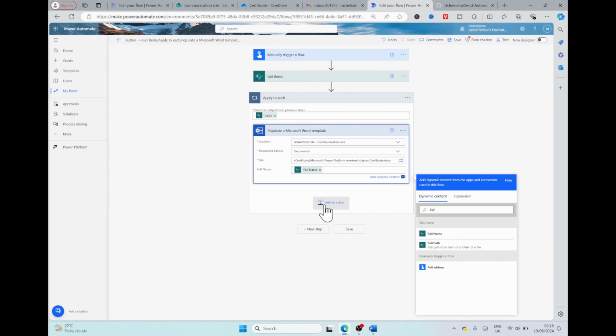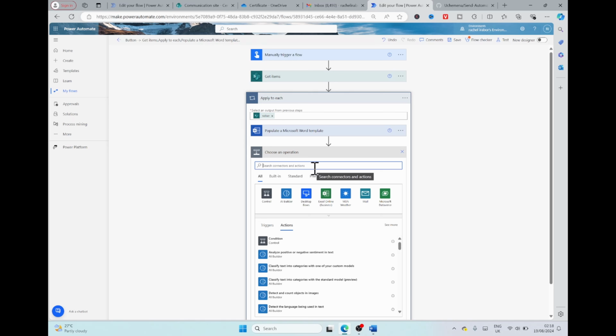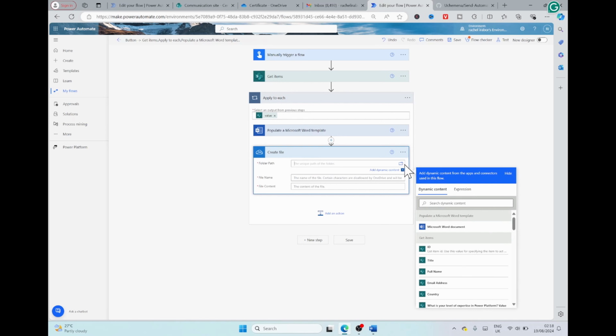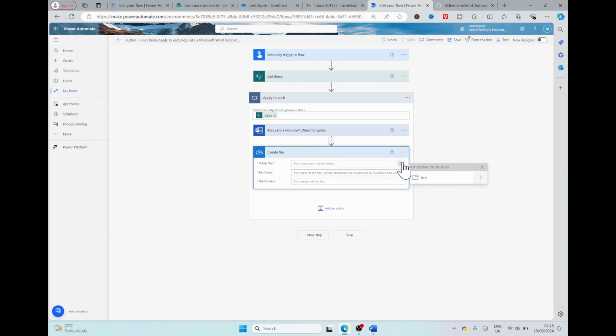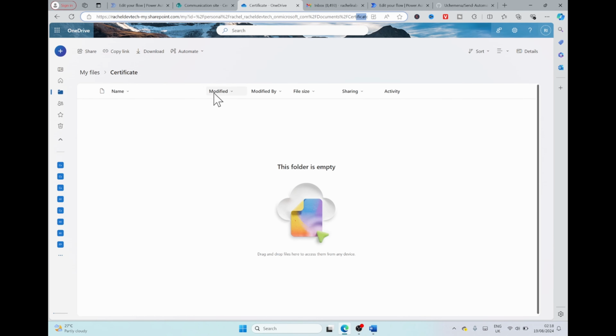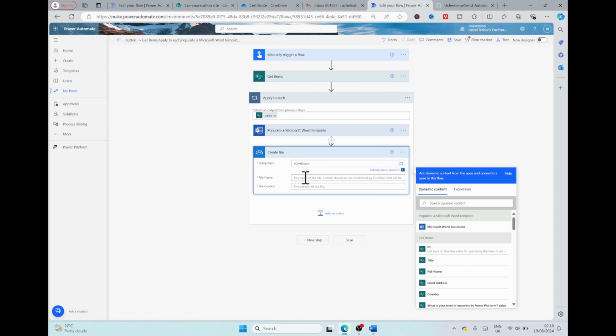The next thing to do is click on add an action. We are still using the apply to each action. So click on add an action, find the action create file. After populating the certificate template, we want to create files. Inside of the folder field, click on the folder icon, click on root, and then select certificates. For me, I already have a folder created in OneDrive called certificates. That's the reason why I'm selecting certificates.